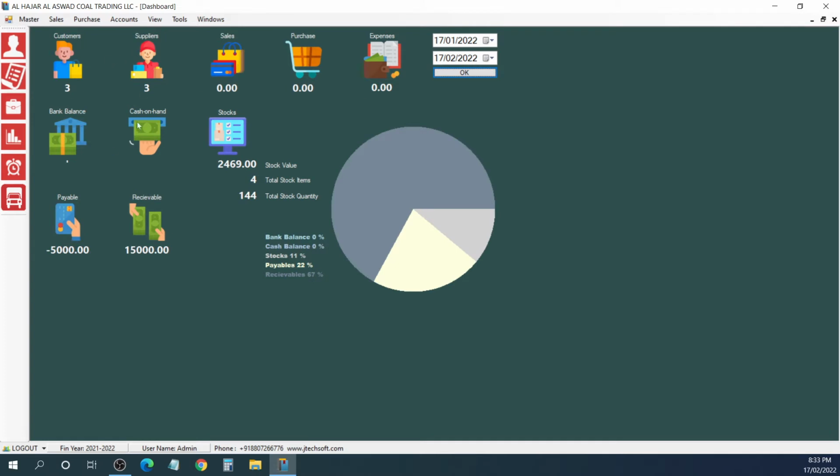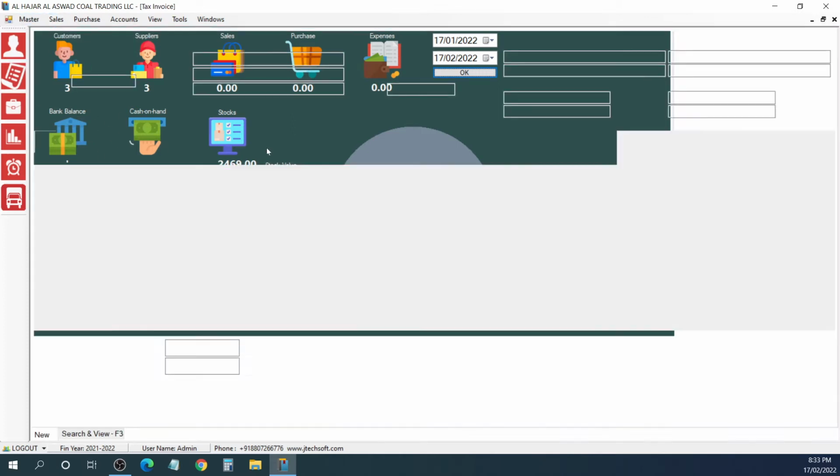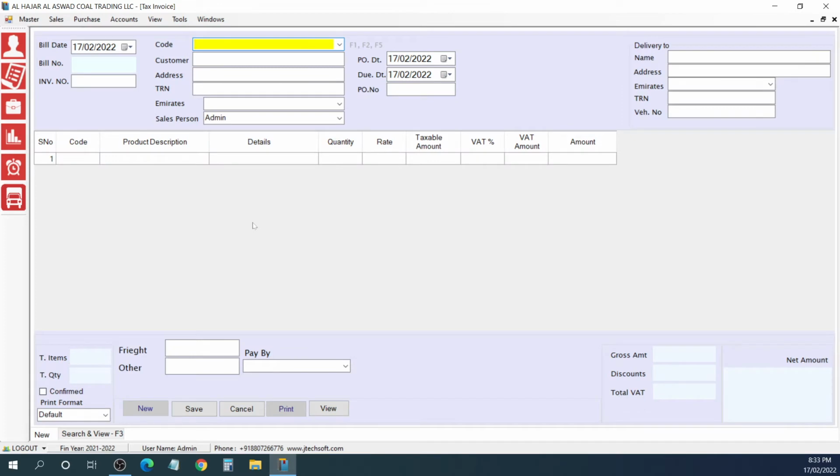We have added some of the customers, suppliers, and products with opening receivable balance, payable balance, and opening stocks respectively, which is shown in the dashboard. You can see the pie chart with the given data. To make a sale invoice, click the Tax Invoice under the Sale menu or press the F8 button.